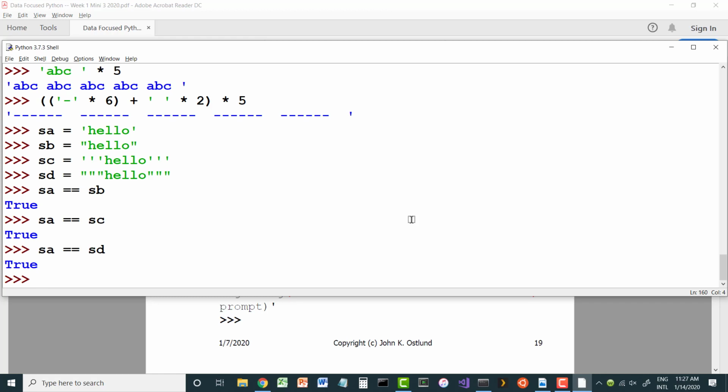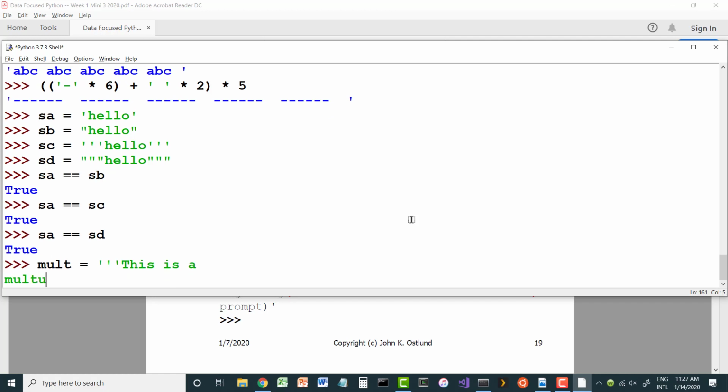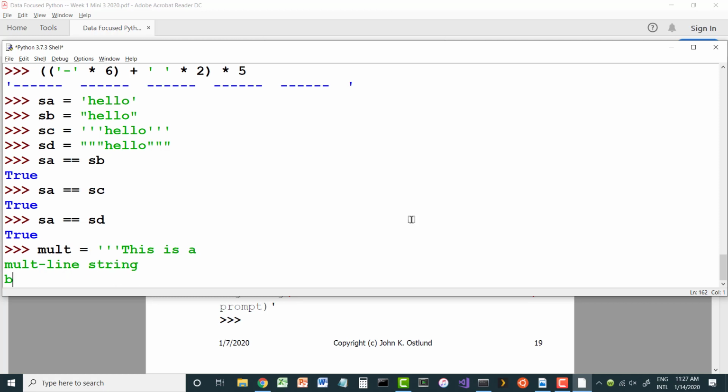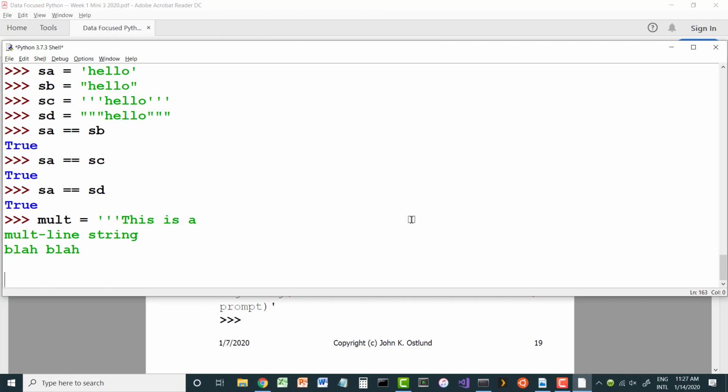All right? But with the triple single quotes or triple double quotes, I can say, this is a multi-line string, blah, blah. And I've put an empty line in there. All right, so this string has 5 lines in it.